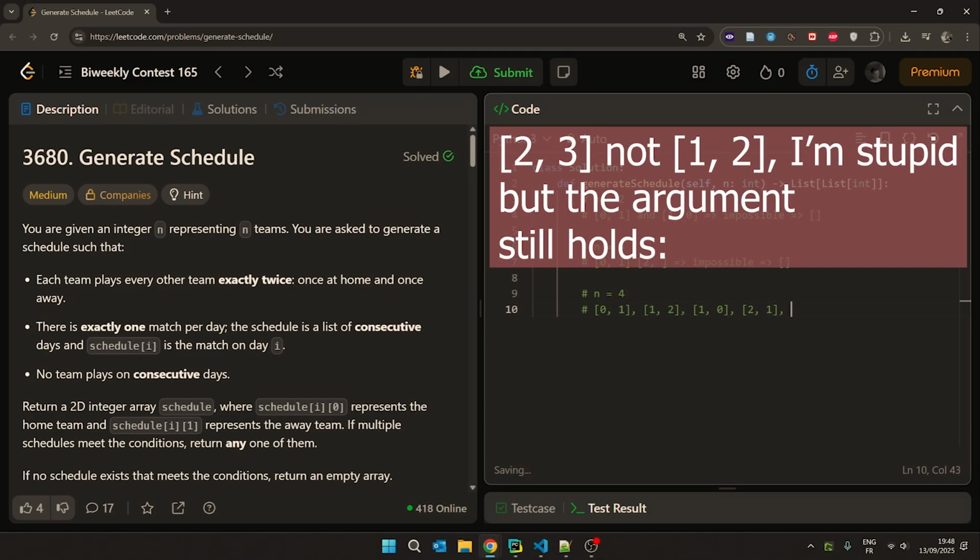And now you can see that we are just going to alternate between matches between team 0 and 1 and matches between team 2 and 3, right? There is no way I can ever have a match between team 0 and 2 because on those days I will necessarily have team 0 and 1, and on those days I will necessarily have team 2 and 3, right? So I'm stuck, and again, it's impossible.